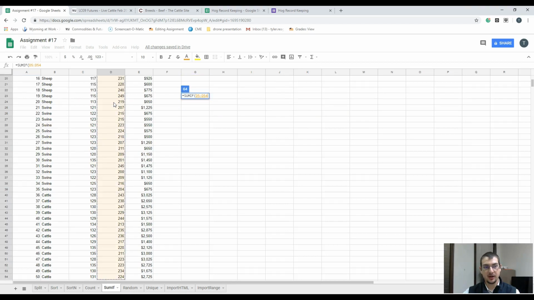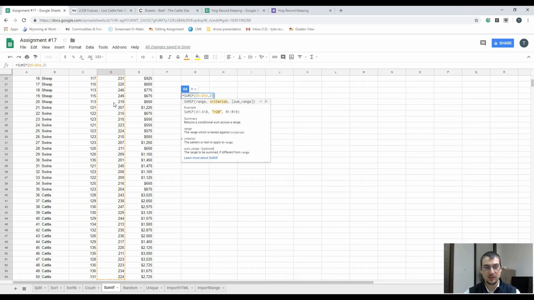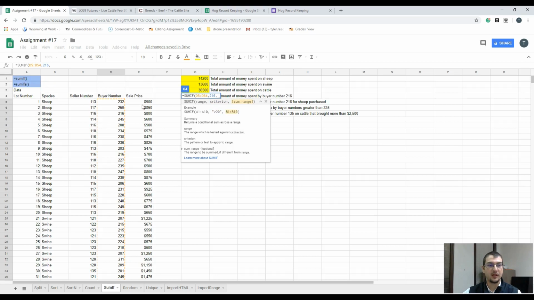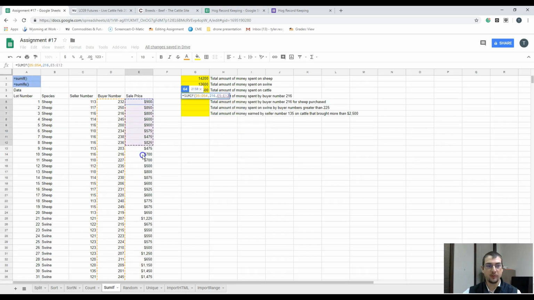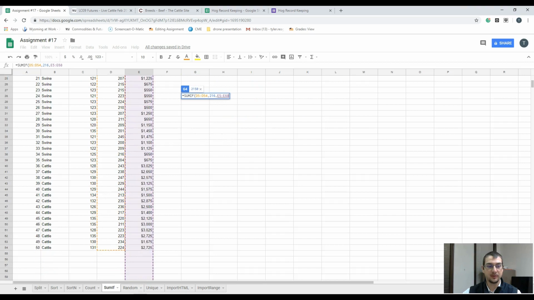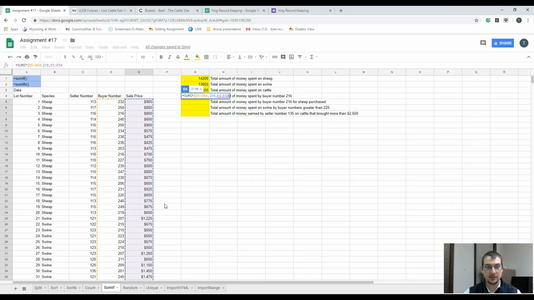So we're checking this column to see if any of them are equal to 216. And if they are equal to 216, we want them to add up the values corresponding with that number out of this column, that sum range. So if we close parentheses and press enter, we see that buyer number 216 spent $2,150 in this sale.